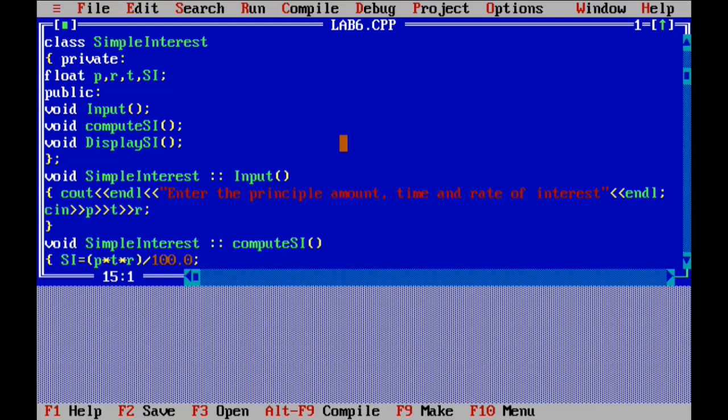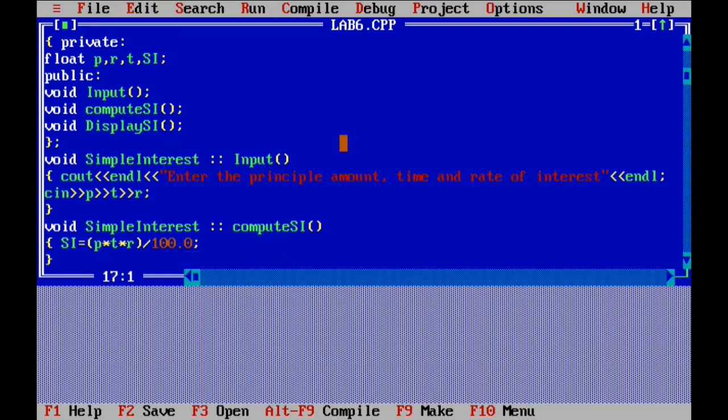I am not taking for SI because I need to calculate SI. To calculate SI, what are the things I need? The principal, the rate of interest, and time period. I need to use the formula for calculating, and whatever is the result of the calculation has to be stored in the variable SI. So after that, void, I am writing for compute SI. You need to compute it, right?